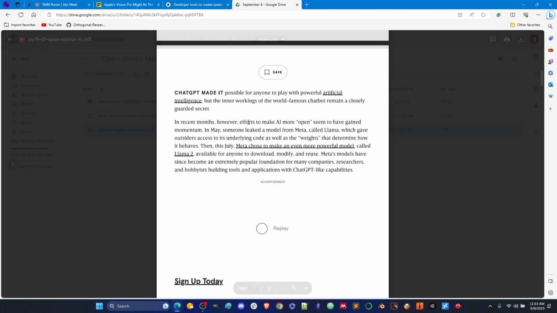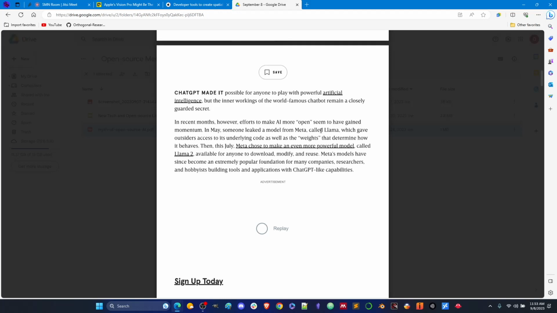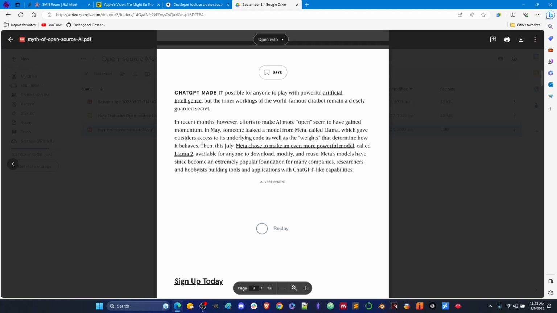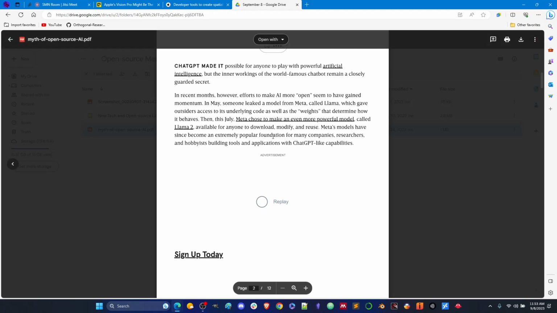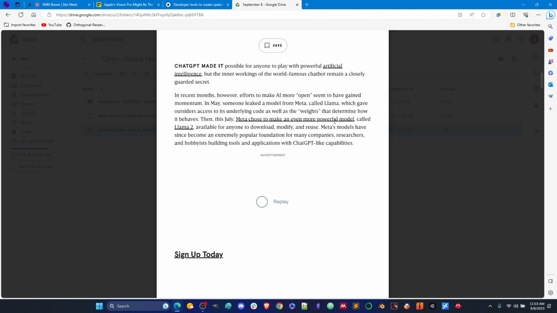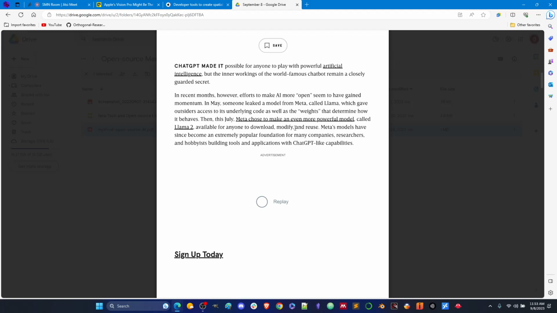In recent months, however, efforts to make AI more open seem to have gained momentum. In May, someone leaked a model from Meta called Llama, which gave outsiders access to its underlying code as well as the weights. Then in July, Meta chose to make an even more powerful model called Llama 2, available for anyone to download, modify, and reuse.